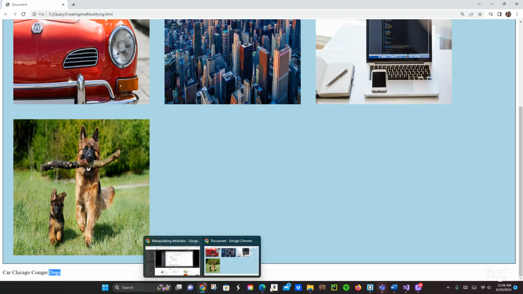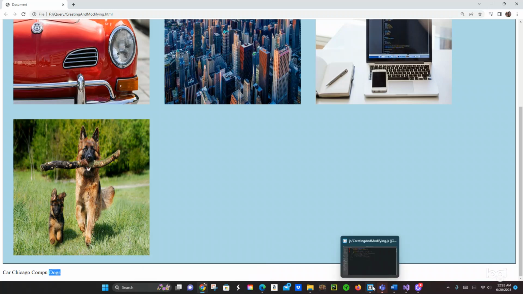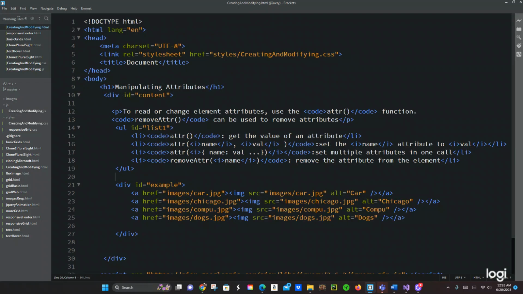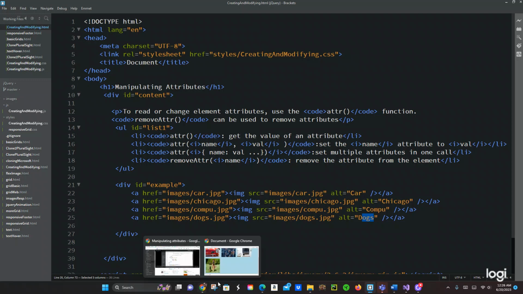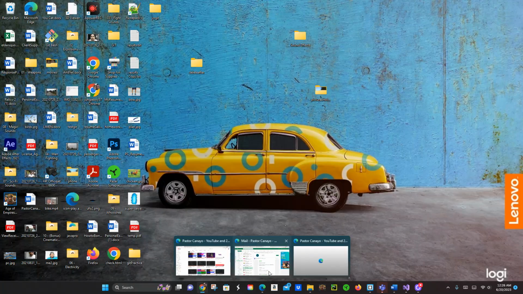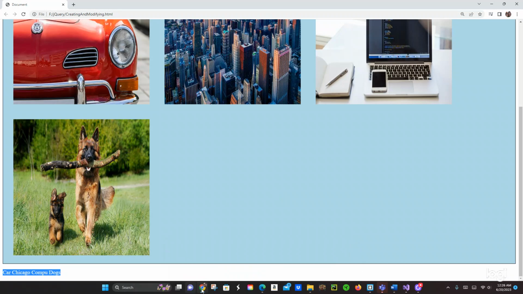If we go back and check our HTML, that's what we have. We gave it the alt names car, Chicago, compute and docs, and that's what we're reading. If we go to our browser, that's what we have right here, and that's basically what it did, what we told it to do. Okay, cool.